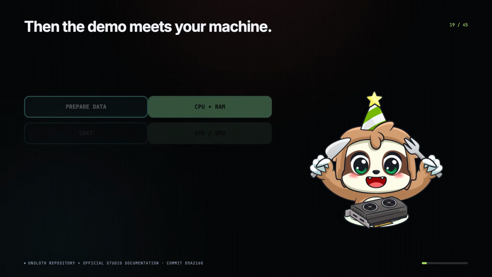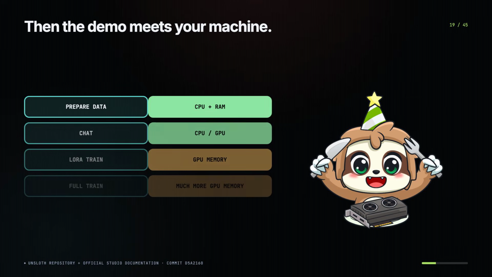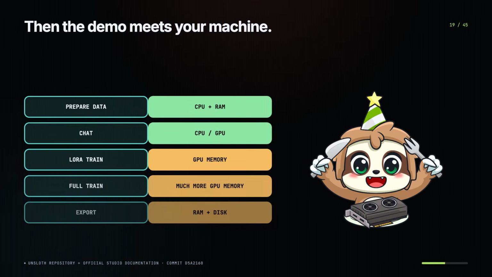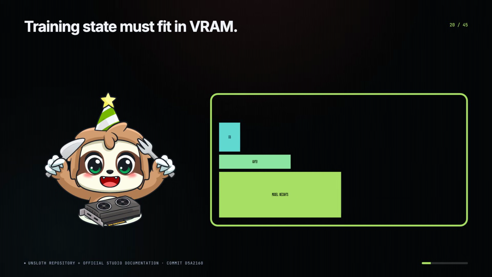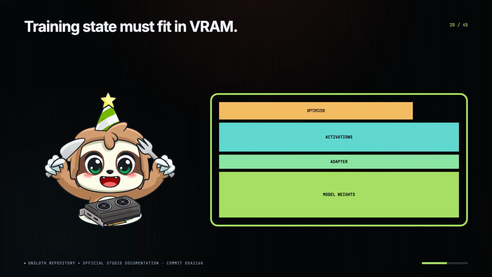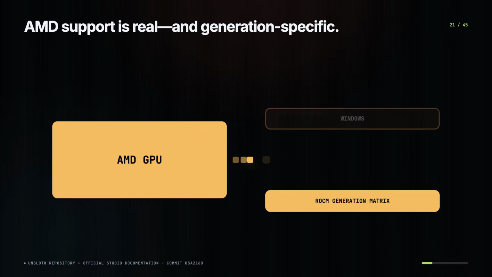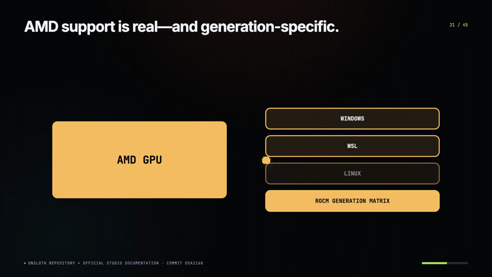Now the demo meets your machine. Runs locally is not one promise. Each task needs different resources. Preparing documents is cheap. Updating billions of model weights is not. NVIDIA remains the established path. GPU memory holds the model and temporary training state. AMD training spans Windows, WSL, and Linux. The GPU generation and software paths still matter.